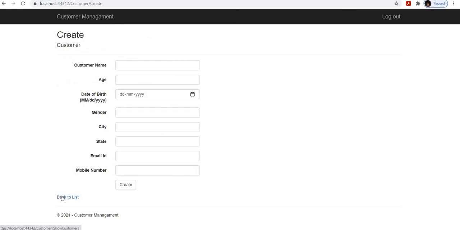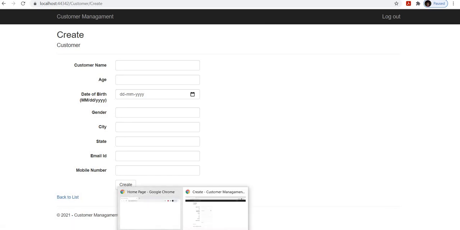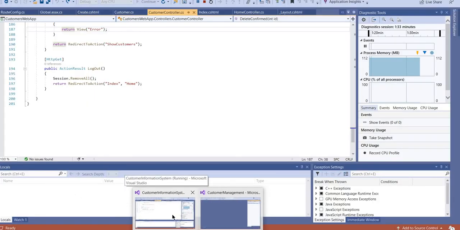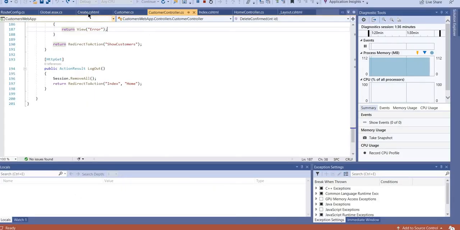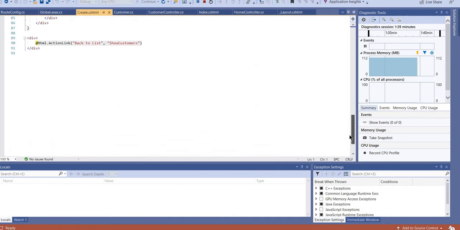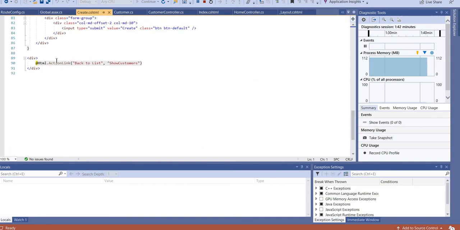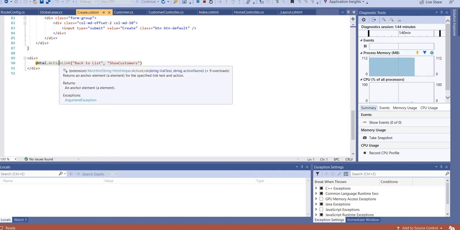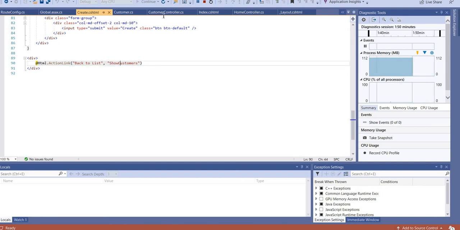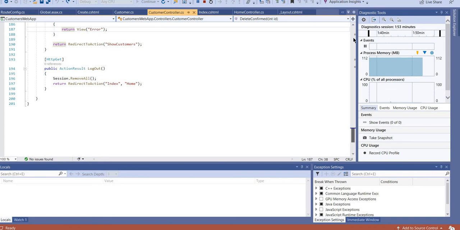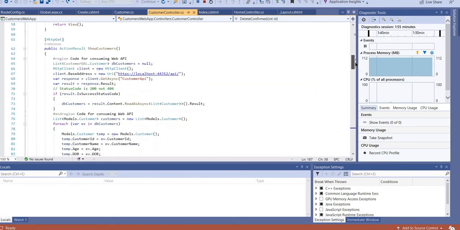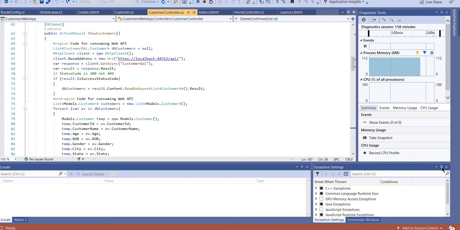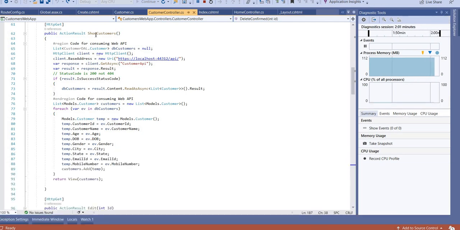And then same way we have the create page. See, back to list. By default it will create like that. You have to add this back to list. You have to link it with your action, that is customer, show customer. So if you see here create, and if you scroll down to back to list, what I see, it is telling what text you want to show in the UI and what the action name is. I am saying the action name is show customer. And where is my show customer action? Here. This is my show customer.